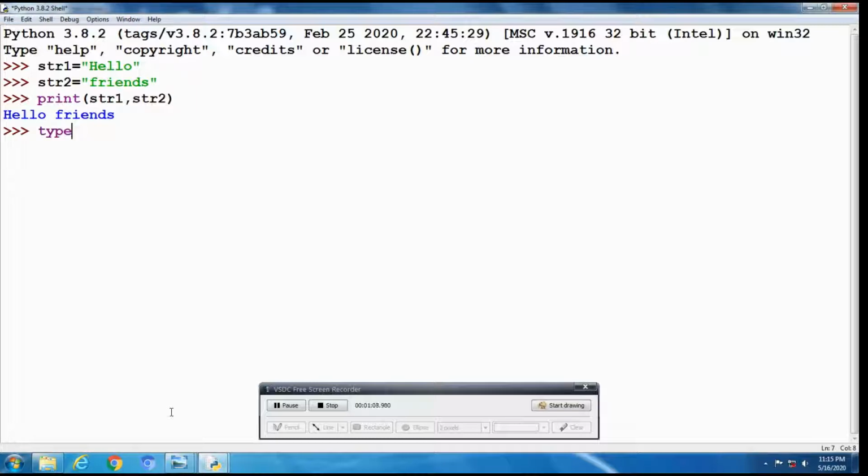Next, which data type are we using? We are checking which data type str1 is. Class str means str1 is string type, and str2 is also string type. How to print the strings?